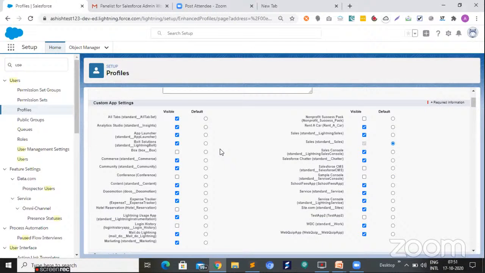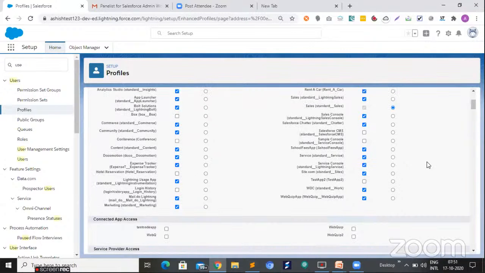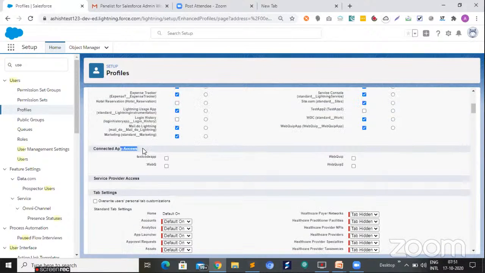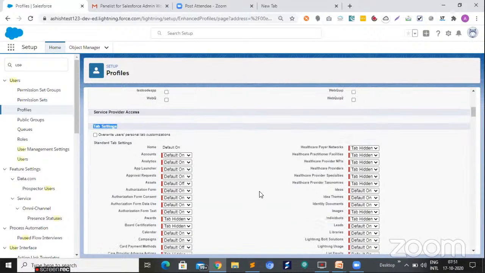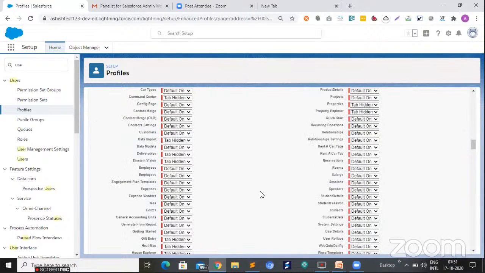We have custom app setting. For a particular profile that you are going to create, you need to select at least one app, so that when that kind of user logs into the system, they are able to access that particular app, right? We have connected app. So which kind of application you want to allow, you need to tick or untick. Similarly, you can set tab setting, right?